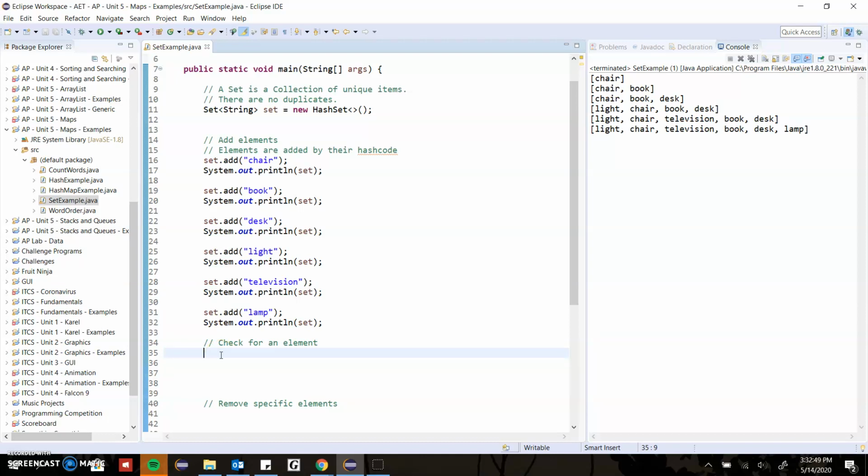Some other things we can do, let's just check to see if an element exists. So is one of these words or strings in the set? Yes or no. And we can do that just using the contains method. It's real similar to the string class. I believe the list class has it too, where we can just check for those things. So is the word desk, and let's put a question mark to prompt it so we know what it is, in this set?